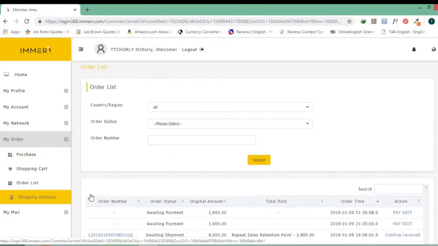Shipping address is for those who don't want to come and pick the products from the office themselves, or are not in a position to come and pick. In that case, the company will ship it to you by FedEx. It's normally going to be free if you have bought products worth more than 1,000 points.